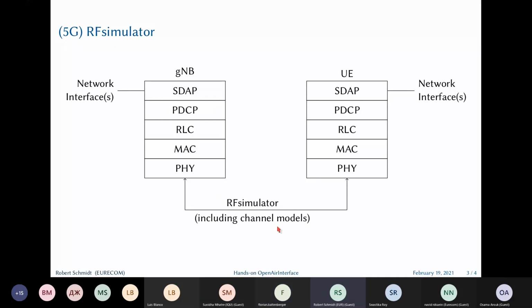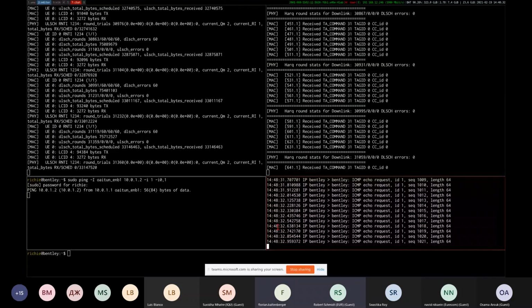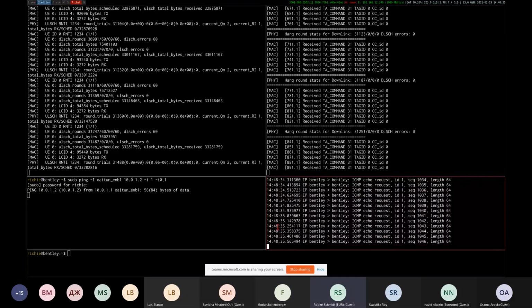Yes. I have a question, Robert. Yes, please. I didn't understand, why the ping? What's the limitation with the ping? Well, there is. I don't know the exact reason.